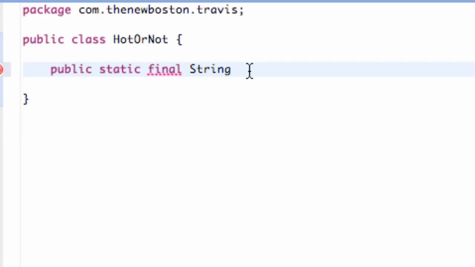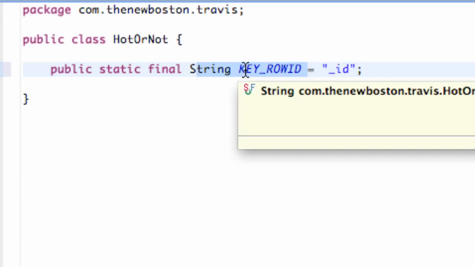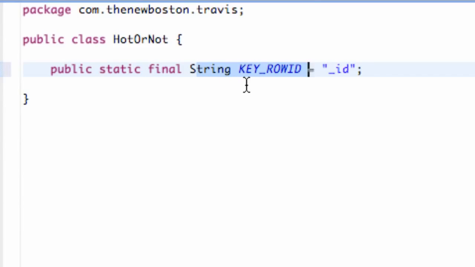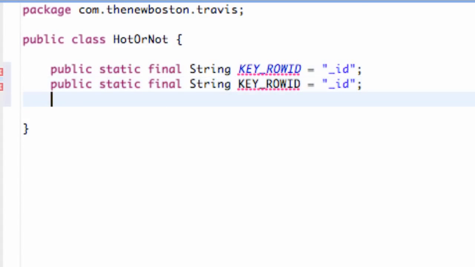The first thing that we want to do is set up an ID. So we're going to say KEY_ROWID, something like that, and we're going to set this equal to _id, and there we go. Basically what this variable is going to do is give us the row ID. Every time we put something into our database, it's going to create a row starting at 1, and the next time we enter something into our database, that'll be row 2, row 3, and we just need a way to reference that. So we're going to do it through this variable. Next, we're just going to copy this and paste it a couple times.